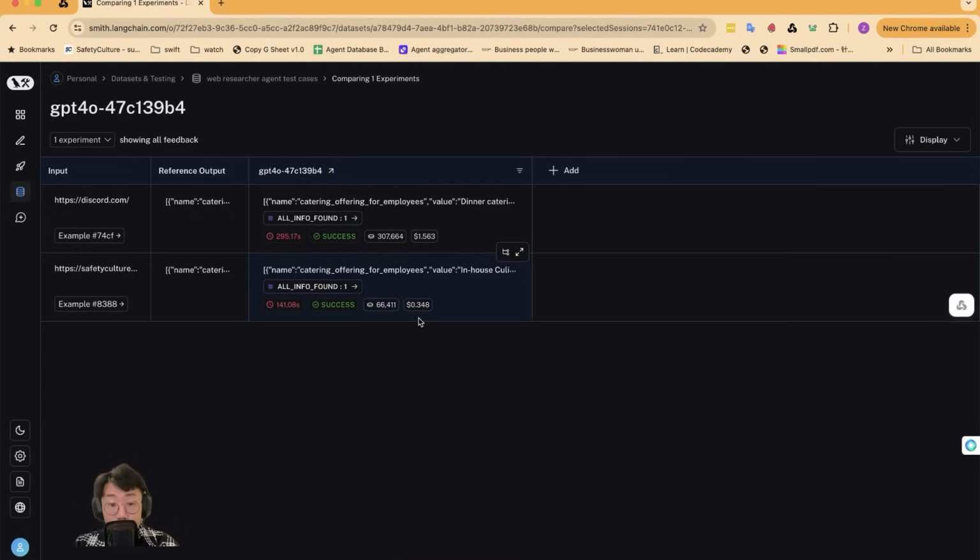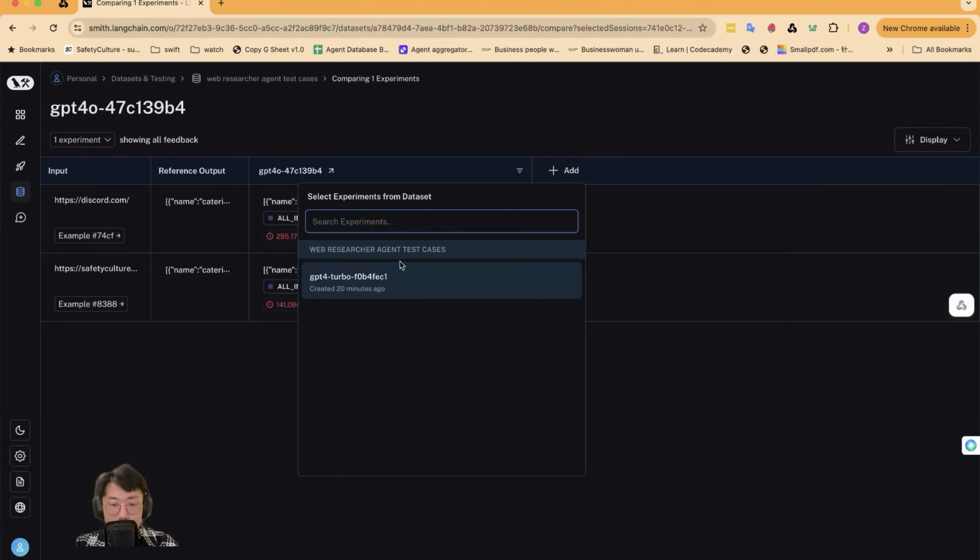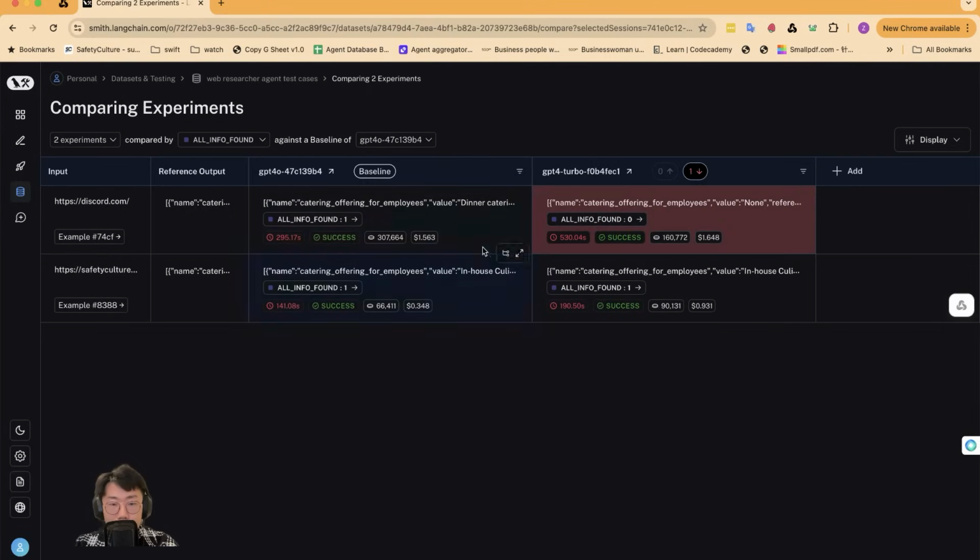And I believe the overall cost to complete the task is going to be lower as well, because we can click on this add button and compare with another experiment we did. In this case, it will be GPT-4 Turbo. So you can compare side by side. With a similar cost for the Discord case, GPT-4o actually costs a little bit lower, but completed the task successfully. And for the Safety Culture test case, they both completed the task, but GPT-4o completed it with much less cost.